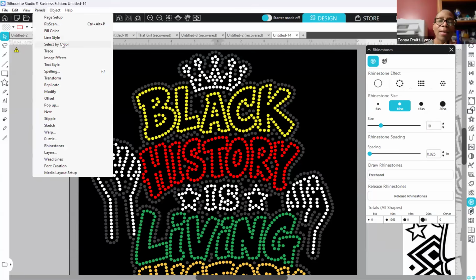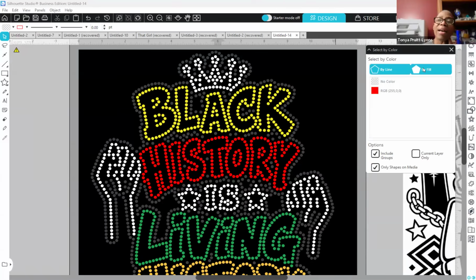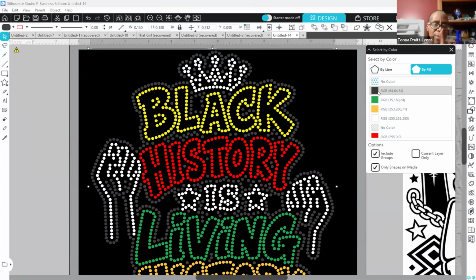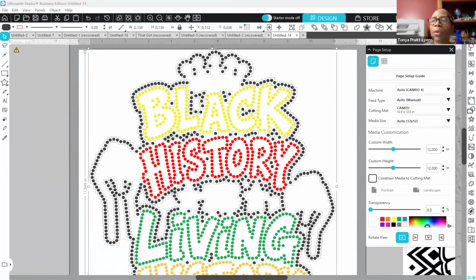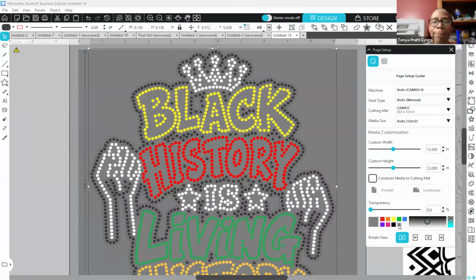And I'm going to click select by color, and I'm going to go to the by fill because I have filled in all of the holes with a color. Okay, so let's start with this dark gray. It's hard to see it because I have the page, well, I'm going to turn this panel back, not white, but maybe gray, so you can see it.